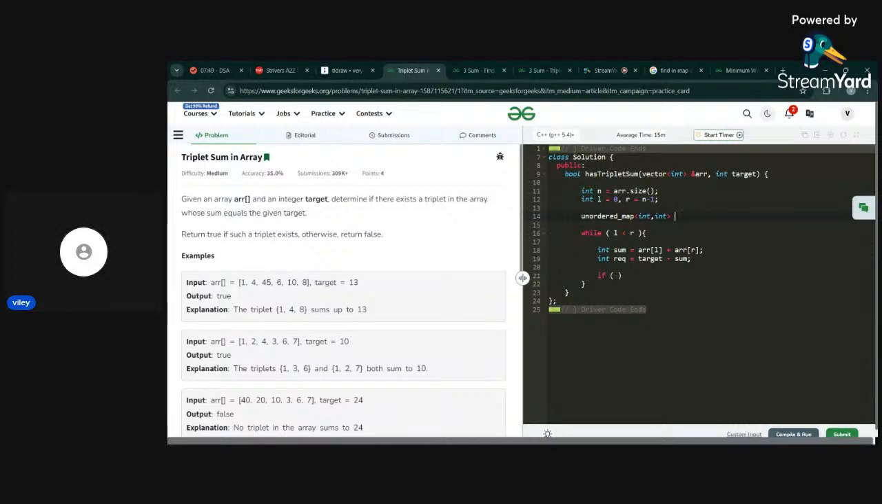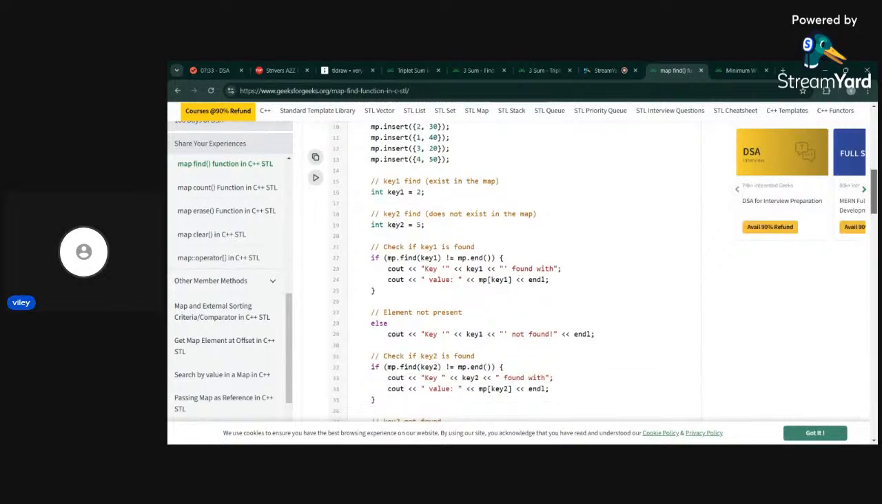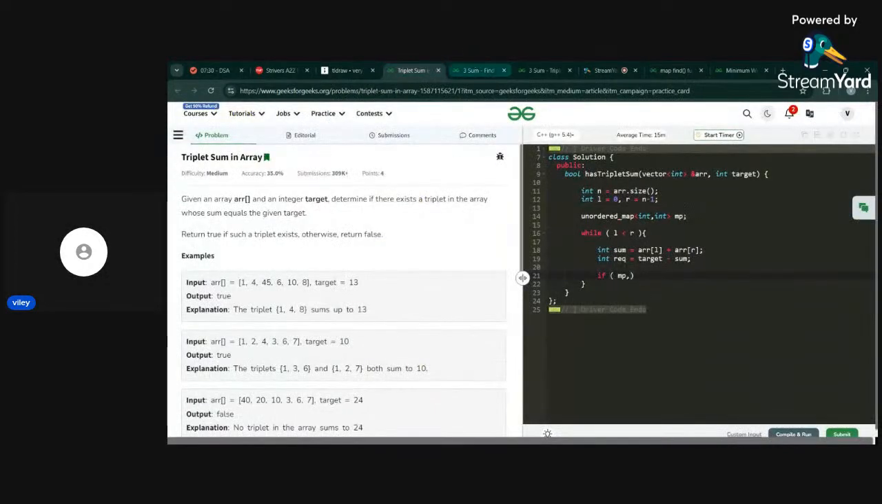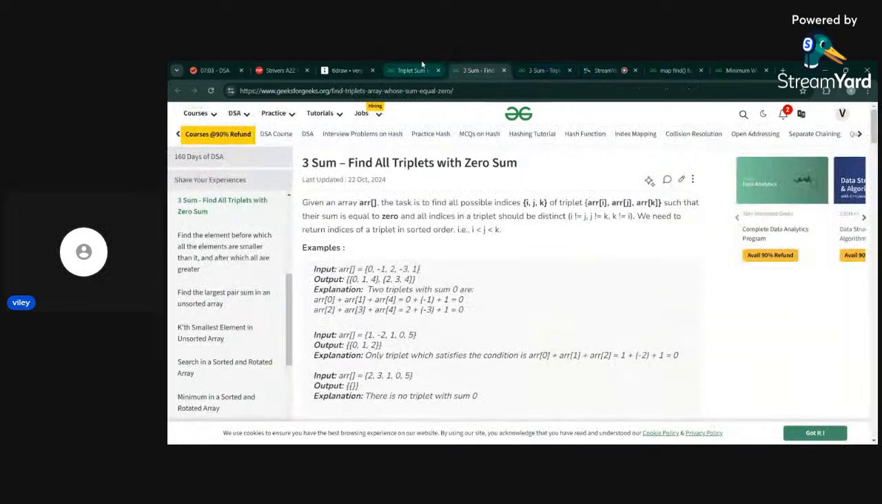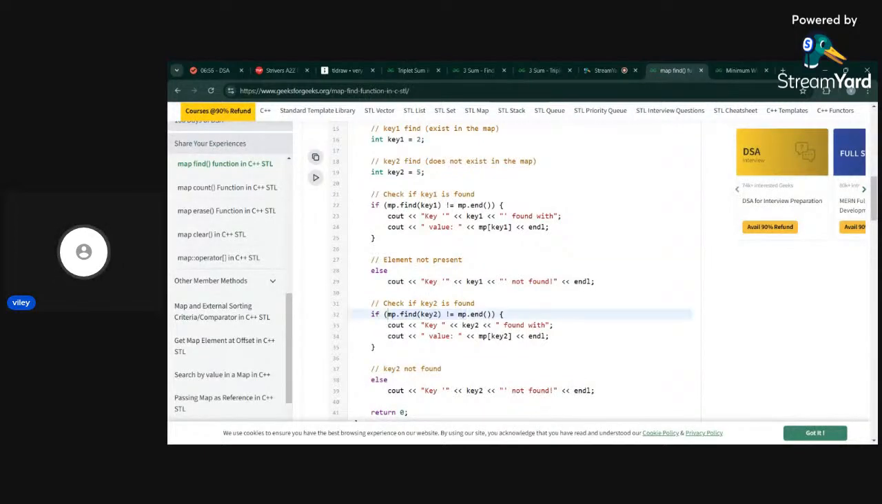And I can save the value of the find. I have to see how to use this function. So you can say mp.find key. I can simply say mp.find, and I can use the key which is actually required. If this is not equal to mp.end, then what we can do is, I hope I'm using this right. mp.find key is not equal to mp.end, right?